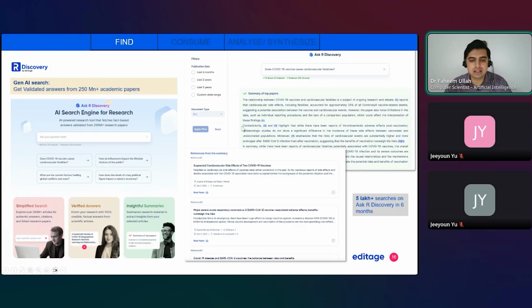For the information that it is giving, unlike ChatGPT or those other generative AI tools, R-Discovery is backing its answers with proper citations and references showing where it has taken a particular statement from. That is very important for researchers, because as researchers we rely on evidence and data, and having answers backed by evidence and references is something that we can confidently use in our research and in our presentations.